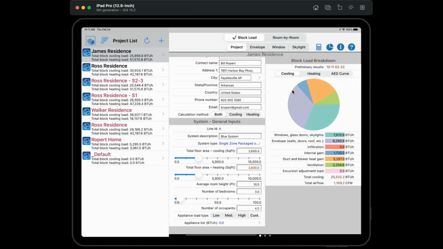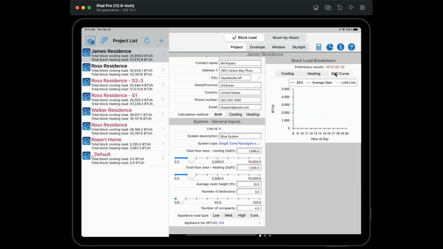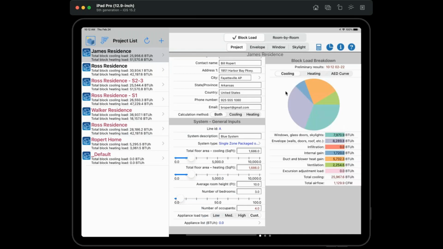So here, why don't I address this little portion here? This is the pie chart and a breakdown of your cooling load. As you can see, as I move my slider control for my total area, it's updating my cooling load. Now, what's it affecting? Well, it's affecting my duct and blower heat gain, as you can see. And that's how it's affecting my load. Also, if I select heating, same thing, duct heat loss. And then I'll explain the AED curve in a bit. So this is a nice feature because it gives you instant feedback of what your load is, your breakdown, your total load, and your airflow.